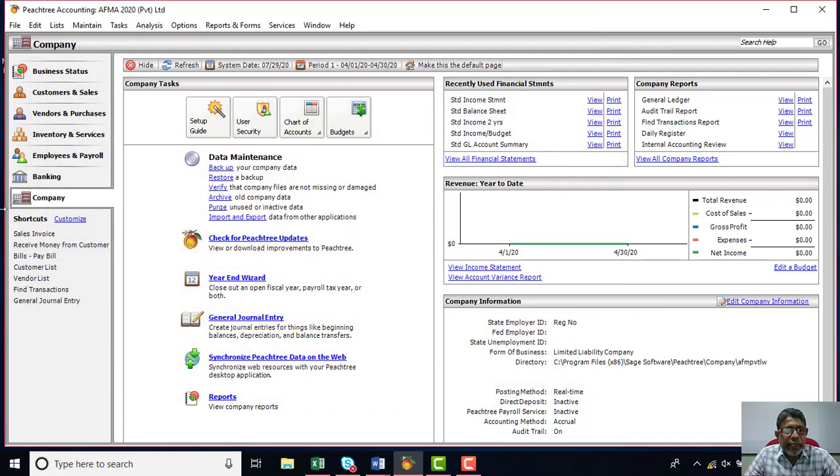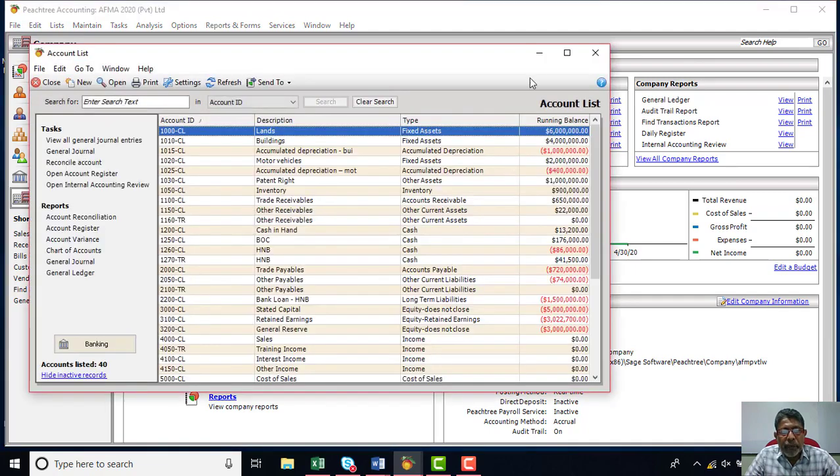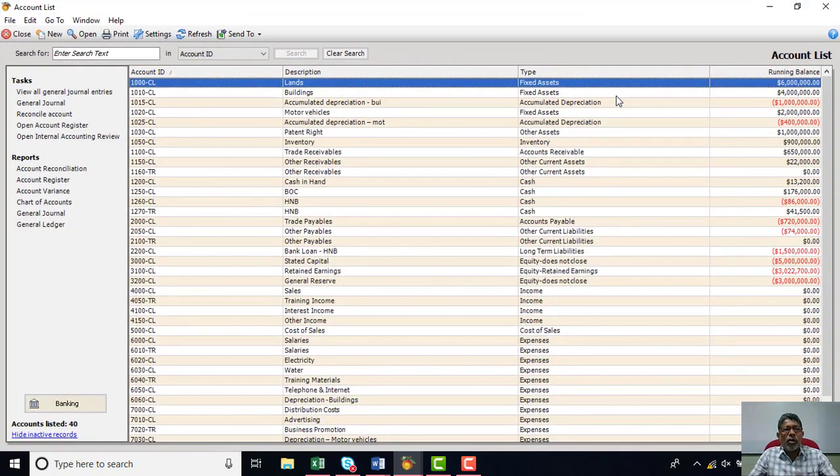Then third method, if you are in a company profile, there also you can see the button called chart of accounts. By clicking it, if you want to create a new account, you can go to the new command. If you want to see all the accounts you have created, then you can go to view and edit accounts, whereby you can see these accounts appear again. So this is the third method whereby you can access your chart of accounts.